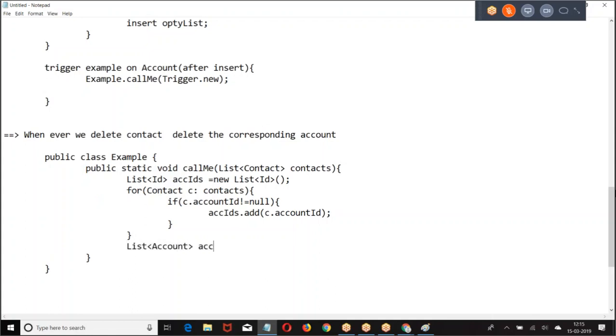List of account. Then delete. Did you follow my point? Whichever contact we are deleting, get the account ID of the contact, write a SOQL query, and delete them from the database. Fine. That's all from my end.